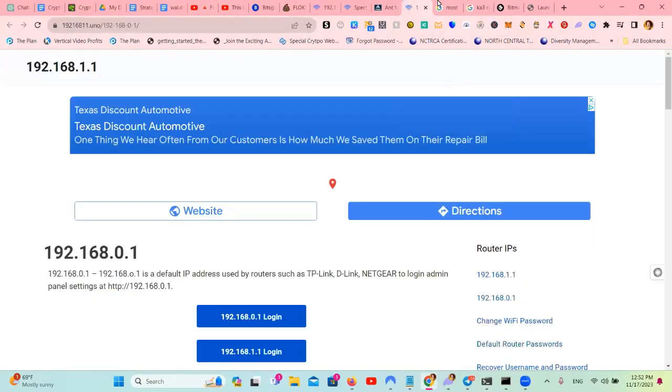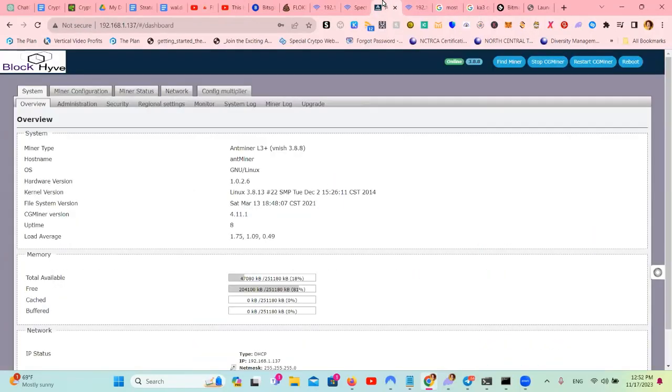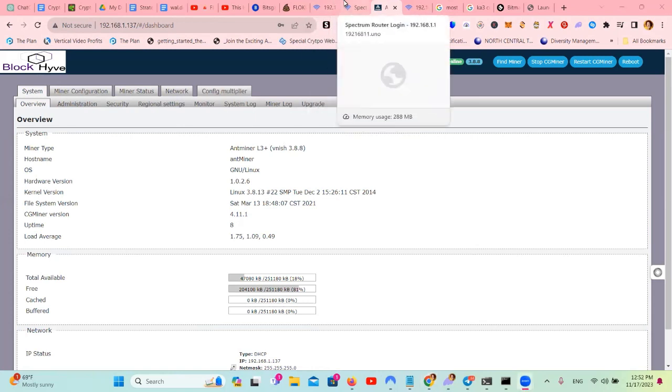To find the miner's IP address, I have to go into Spectrum's app, and in that app it shows the miner's name. I can rename the miner because I'm going to have two miners connected. This is the L3 plus, so I'm going to change the name of the miner for L3 plus. I can edit the device name. Oh no, I'll leave it like that.